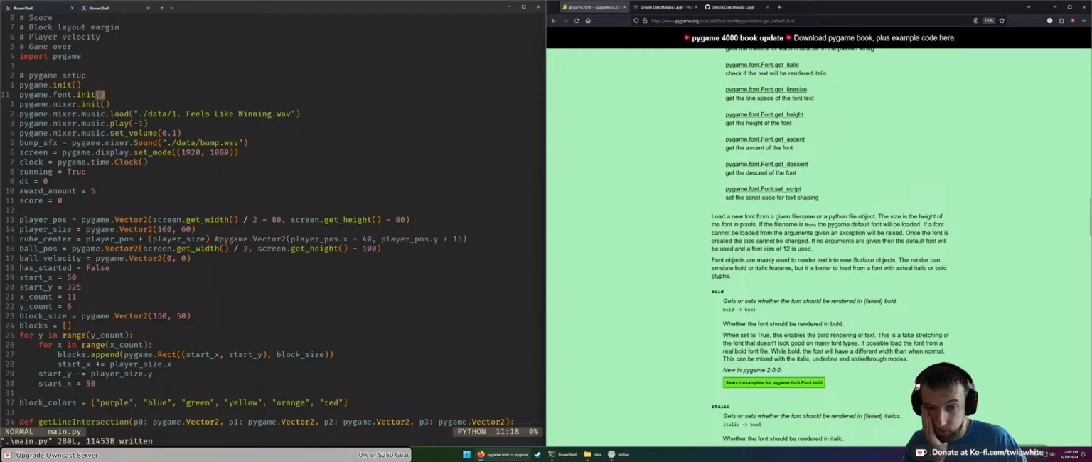Load the new file with a given file name of the size and height of font pixels. File name is none. The Pygame default font will be loaded. If a font cannot be loaded from the arguments given, an exception will be raised. If the font is created, the size cannot be changed. Font size 12 is used.